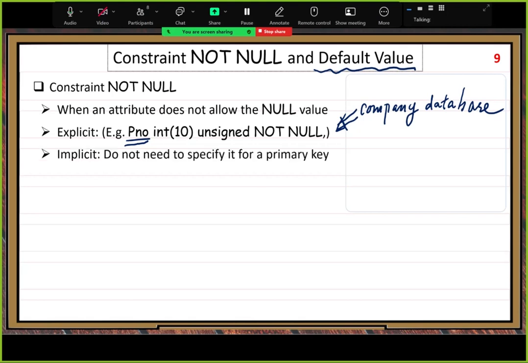Now, there is also an implicit case. Implicit case means you do not need to specify this constraint. That's for the primary key case. If you declare a field as a primary key, then this constraint is automatically included. So that's the implicit not null constraint. Then, the default value.